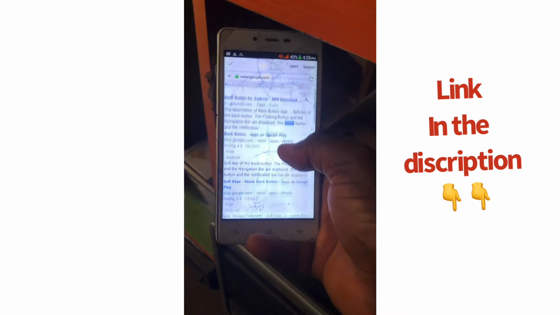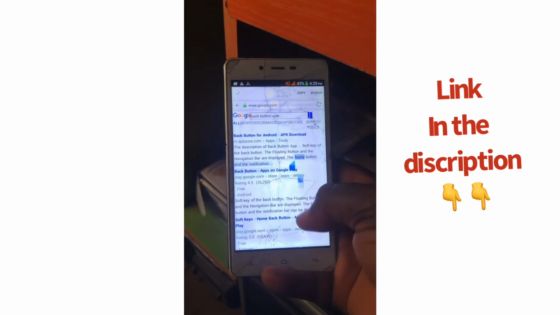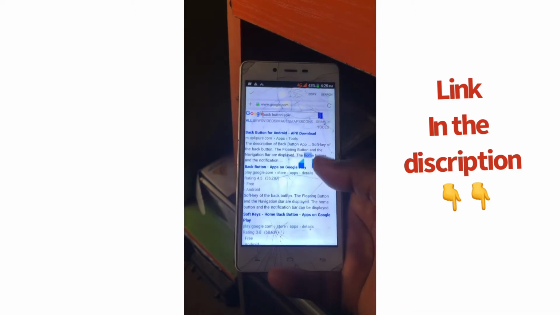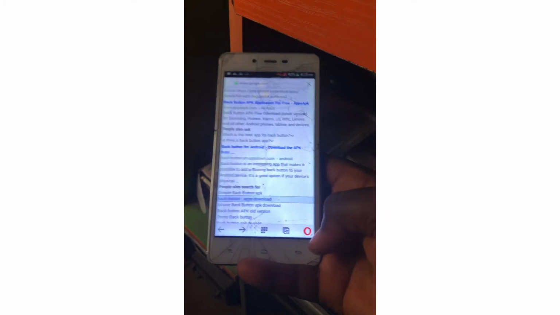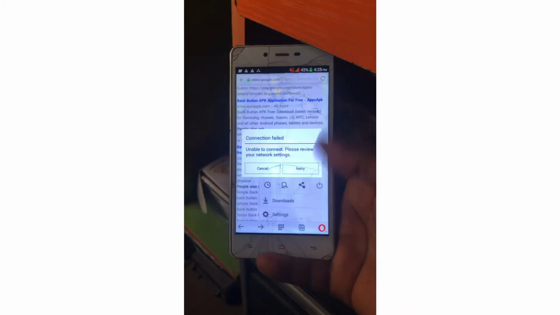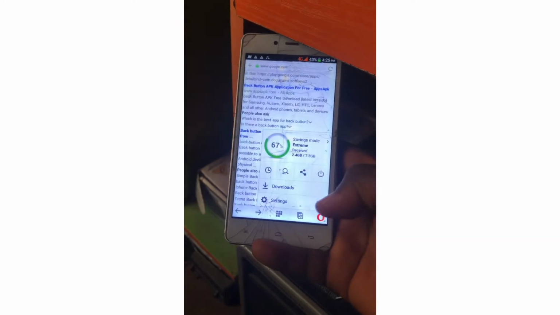So guys, I will not deceive you. Sorry, this thing is just highlighting, and that is not what I need. Let us just leave this one. Just search what I asked you to search. I've already downloaded it, so let me open it and show you.